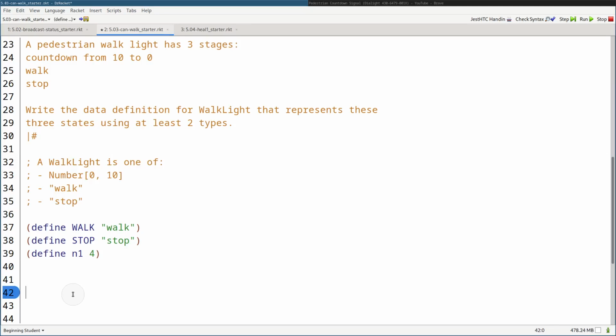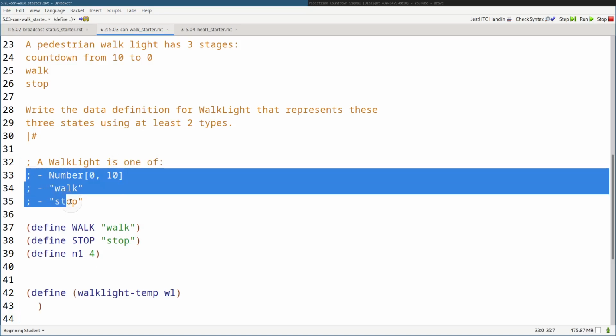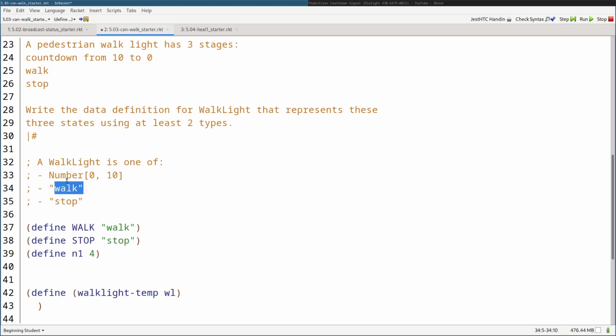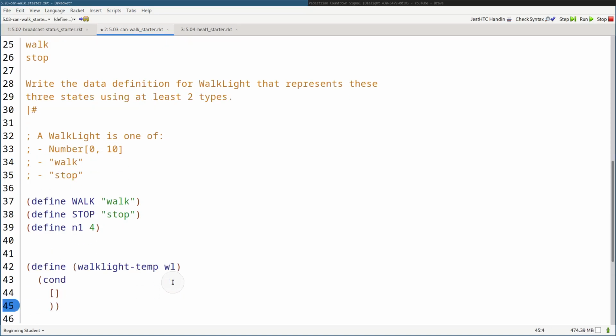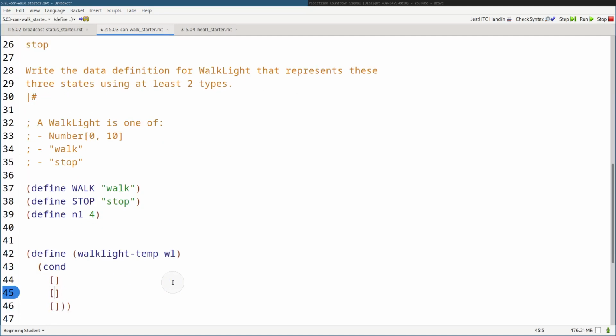All right, so I'm going to define walk-light-temp, and it's going to take in a WL, is what I'm going to name it. The data definition is phrased as a one-of, so we need to make a decision between 3 cases. There are 1, 2, 3 cases in the data definition, and therefore we need 3 cases in the function definition, the cond. So let's start with number. What happens if this is a number? We have to ask who you are for all these cases.